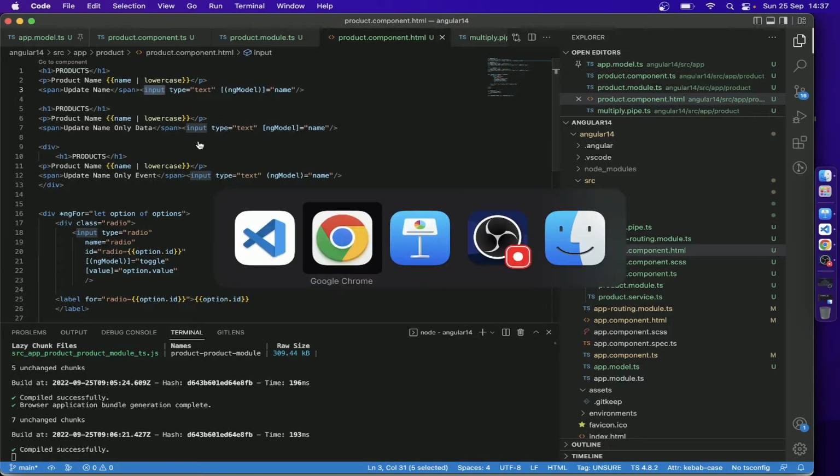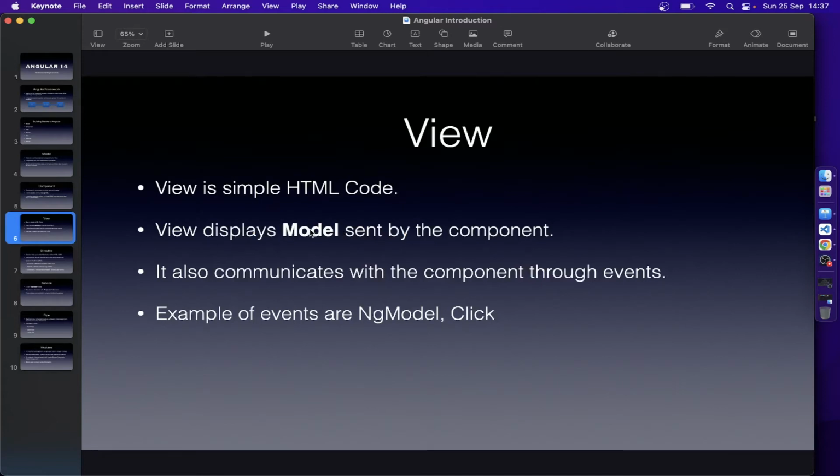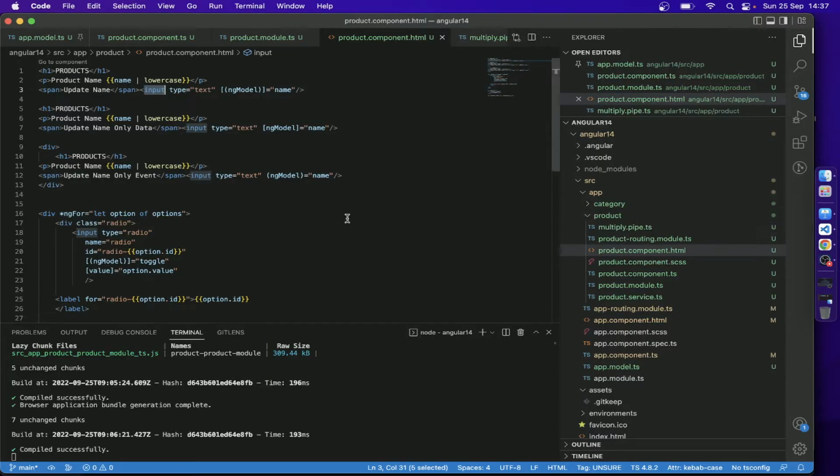So in this way the communication happens, and it also communicates with the component through the event. So this is something new which we haven't discussed yet. We have discussed that the component communicates with the view, but how the view communicates with the component is by using this event. So here I have used the predefined event, that is the ng model. An event is recognized by the round braces here. So we have these round braces here in the ng model. Yeah, so it states that this is nothing but a particular event.